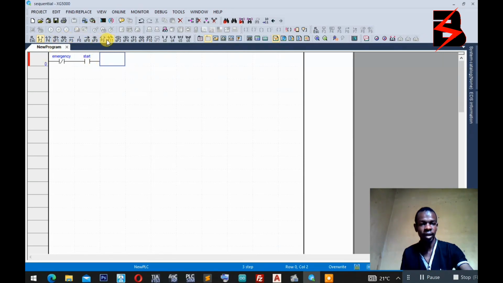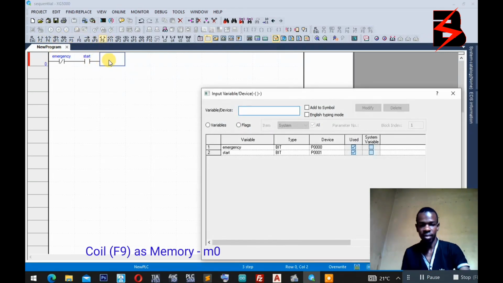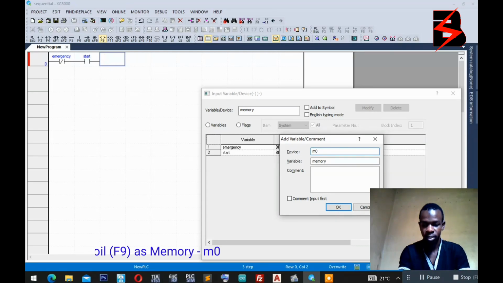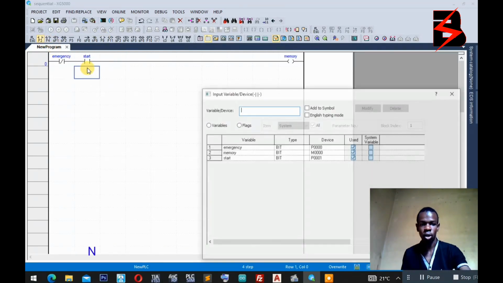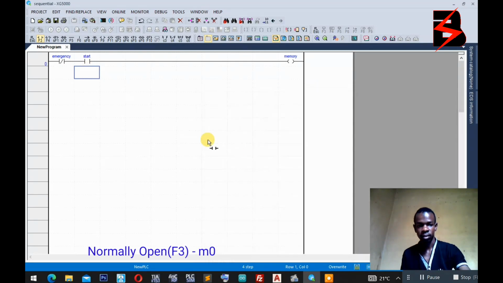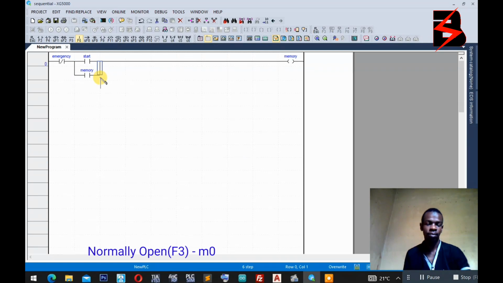Then we can have a memory. It can act as a memory. In the real wiring, it can act as a relay. So we are going to call it memory, that's M0. So it's the one that's going to help us hold. That's a self-holding contact for the memory.